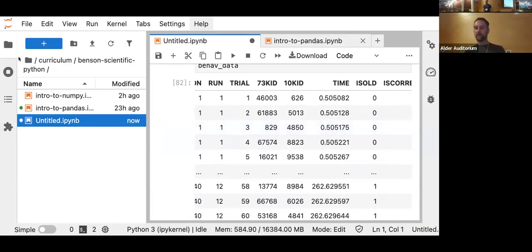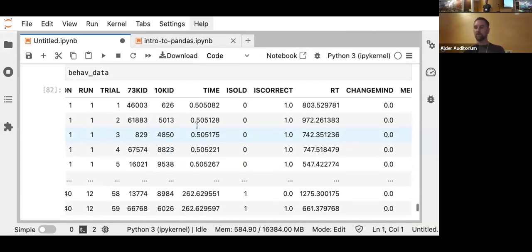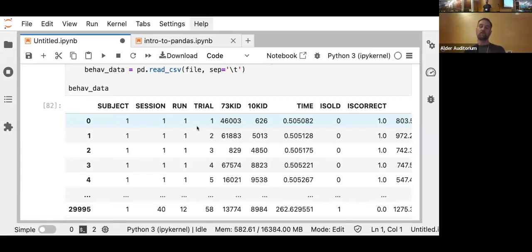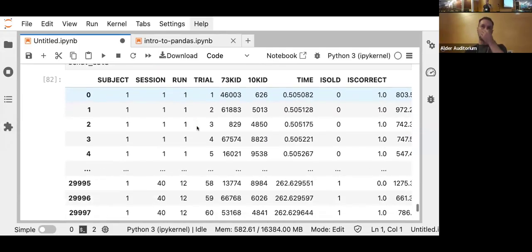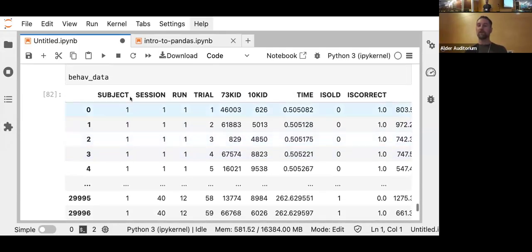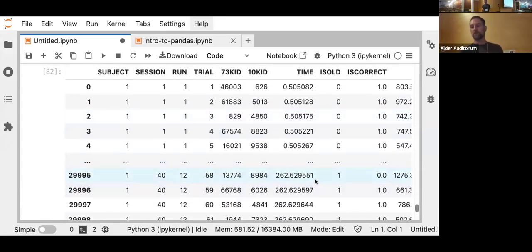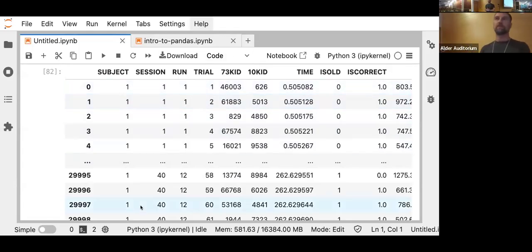What comes back is something that looks kind of like a spreadsheet that you can browse as if it were a spreadsheet. You notice it has a column for subject, for session, for the run, and for the trial, as well as a bunch of other stuff we'll talk about in a minute. I honestly don't know what all of these columns are for. I know what some of them are for. We're just going to worry about the reaction time that subjects had and information about what run and trial they were working on.